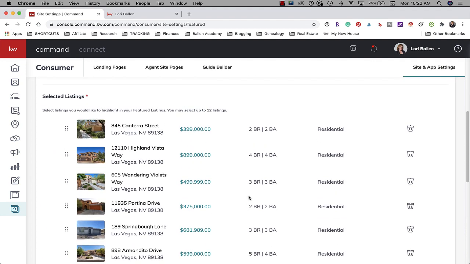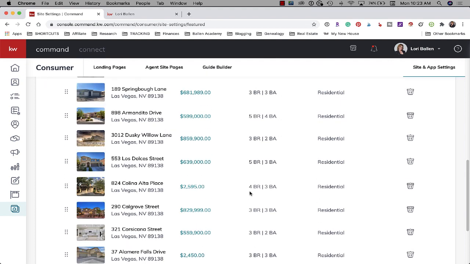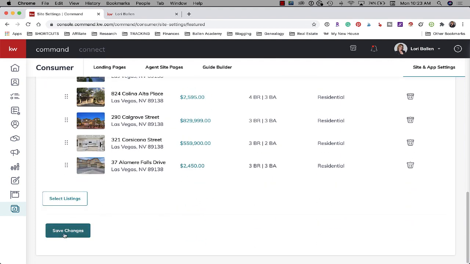So my suggestion is every time you take a new listing, you, your team member, your admin, your partner, whoever it is that's working on your tech side of things, would come in here and select your new listing to make sure that it's featured. Get rid of something that's not yours, put in something that's yours if you like. Do whatever works for your model. Then we're going to click Save Changes.